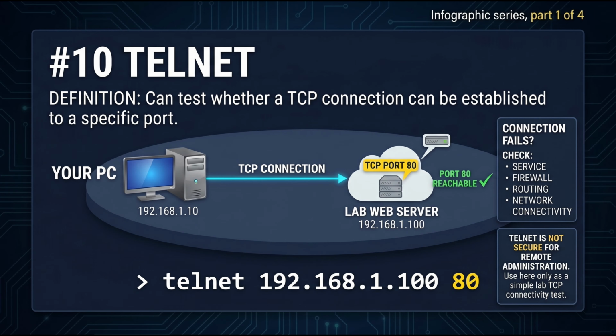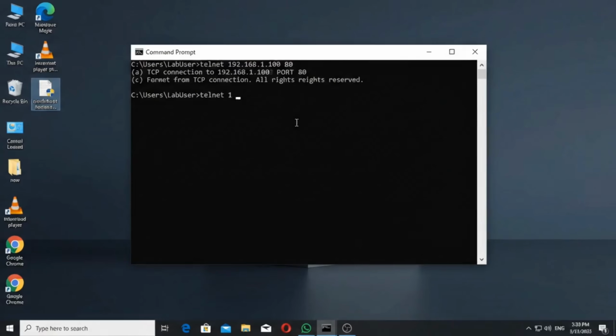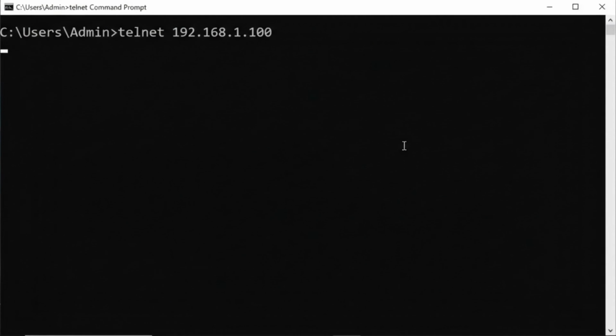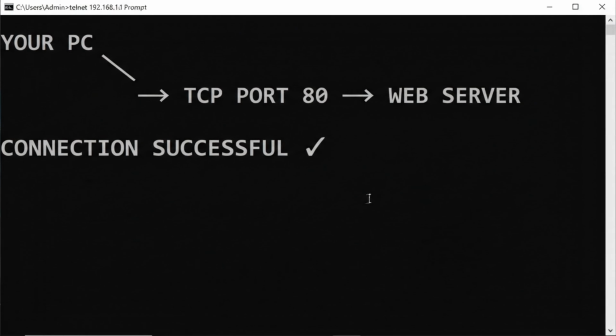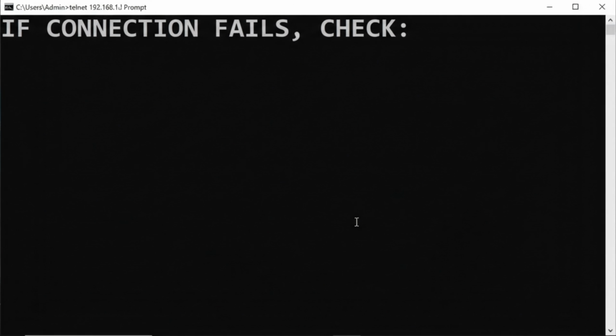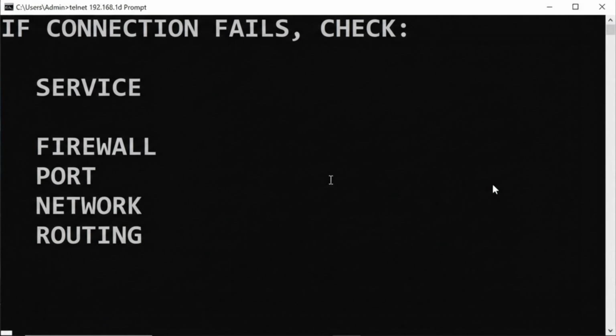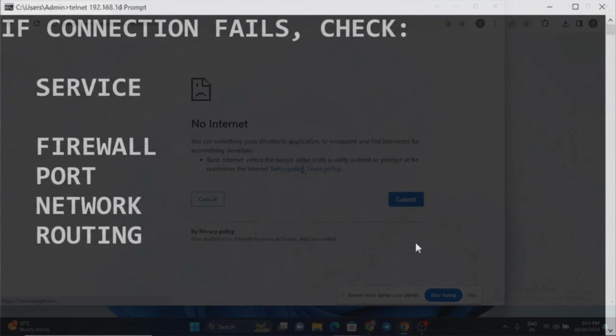Number 10 is Telnet. For troubleshooting, Telnet can be used as a simple way to test whether a TCP connection can be established to a specific port. For example, in my own lab, I'll test a web server at 192.168.1.100 on port 80. If the TCP connection succeeds, that tells me the service port is reachable from this computer. If it fails, I may need to check the service, firewall, routing, or network connectivity.